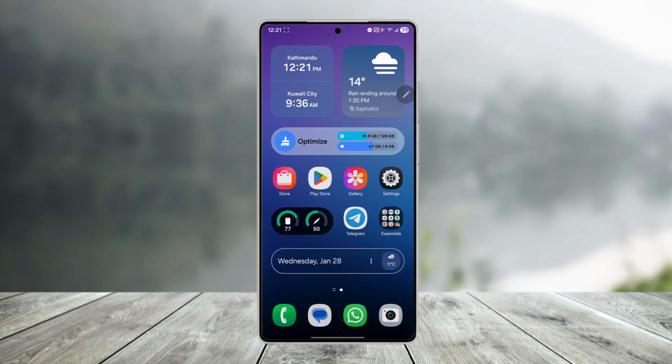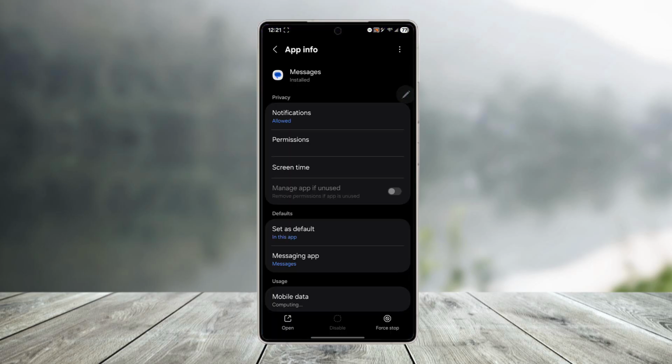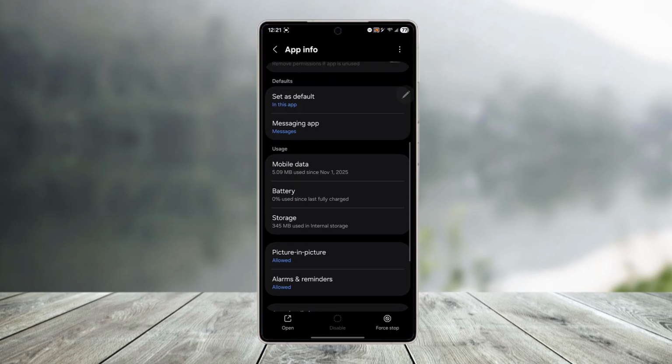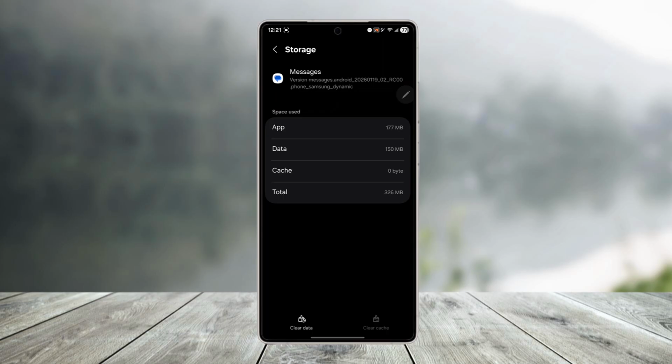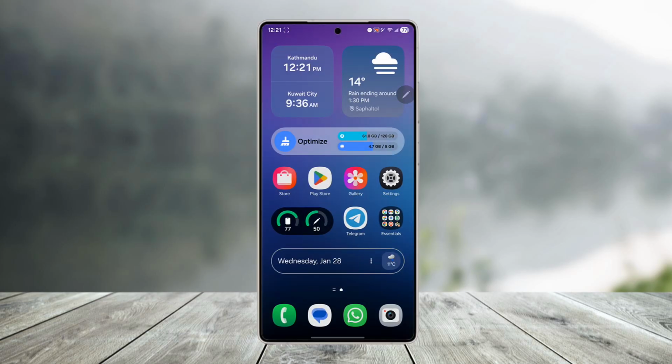Second thing, long press the messaging app that you're using. Tap on this I button to come to the app info page, which will be found on any Samsung device. Scroll down and go to storage, clear the cache files, and make sure to clear the data and tap on delete, and just go ahead and see if that helps you as well.